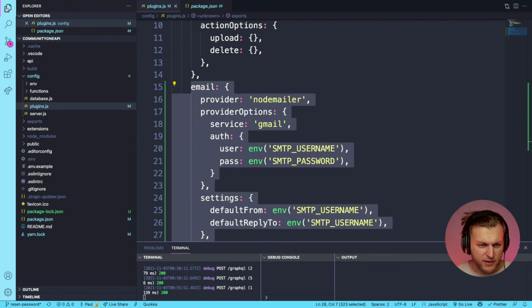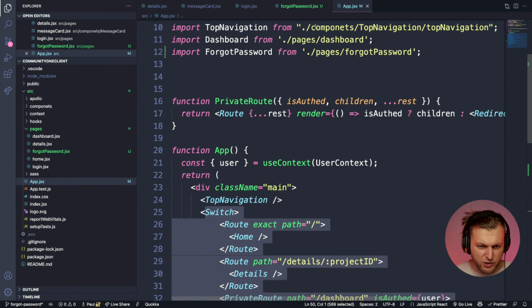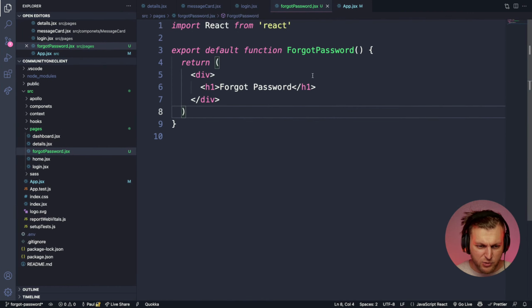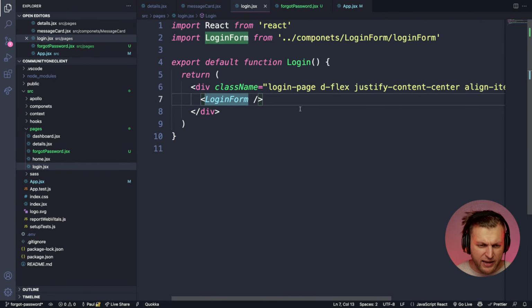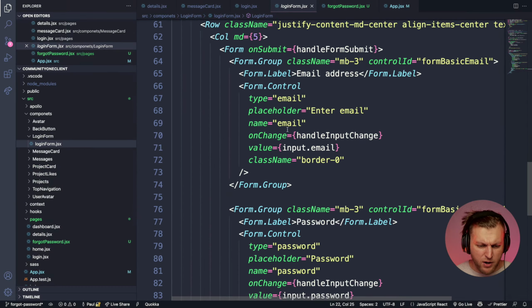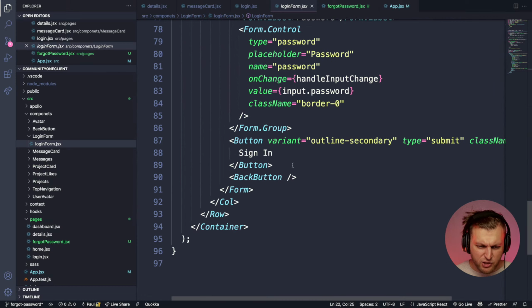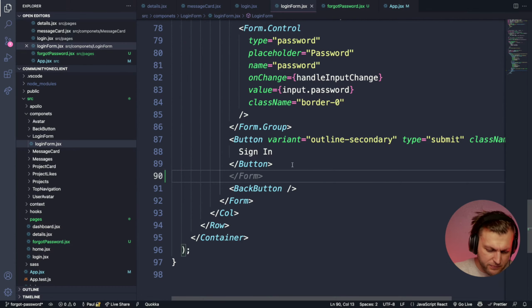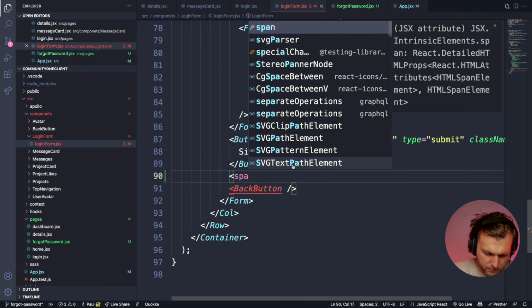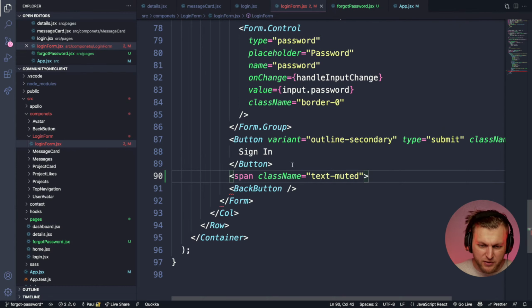Okay, so we're here. Let's go to our front-end application. We know our forgot password component works. Let's go to our login form, and on the login form here, let's just add a span. Let's do text muted, because that makes it look gray. That's a good suggestion.